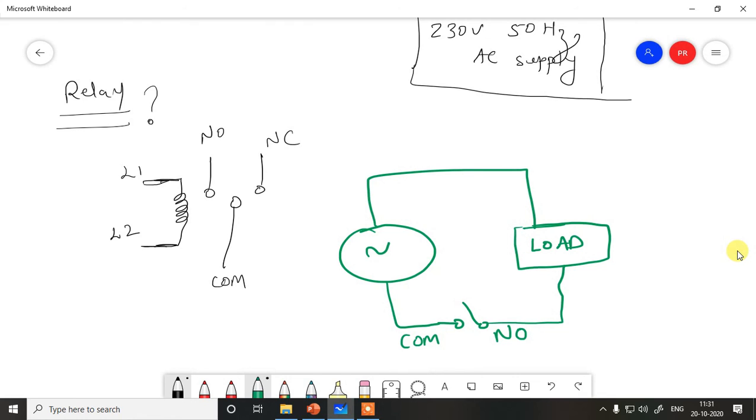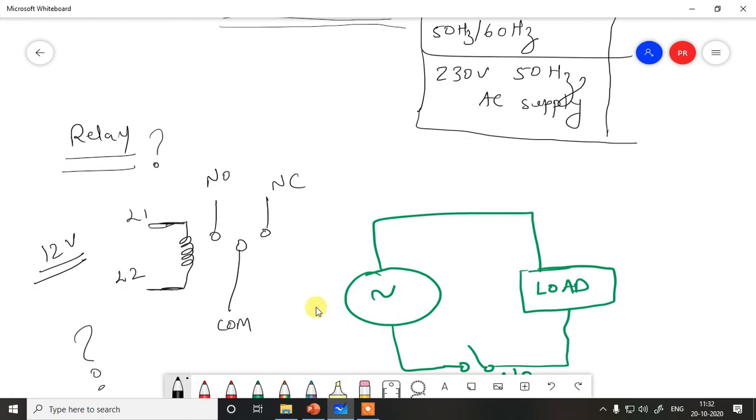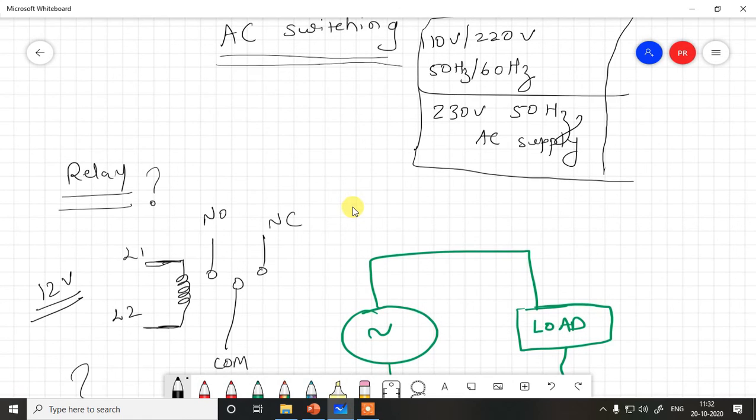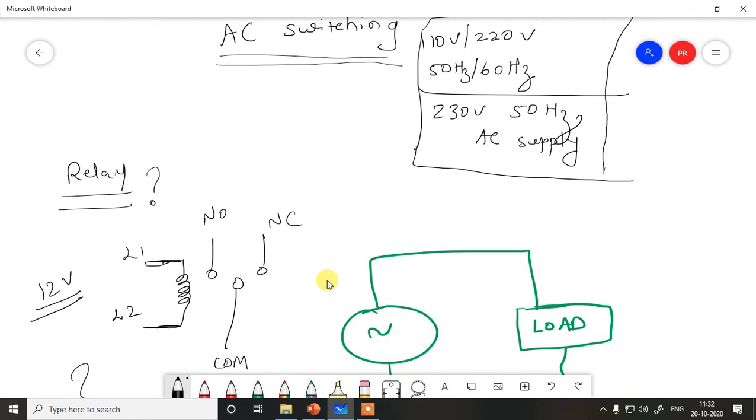Now the question is, the relay coil is 12 volt, and the microcontroller cannot give 12 volt supply, nor can it sink the current going through the 12 volt supply. Then how do we use a microcontroller to turn on the relay? This is the question. Think about it. In the next video, we'll continue the discussion and see how we can create a switching circuit for the relay using a microcontroller.